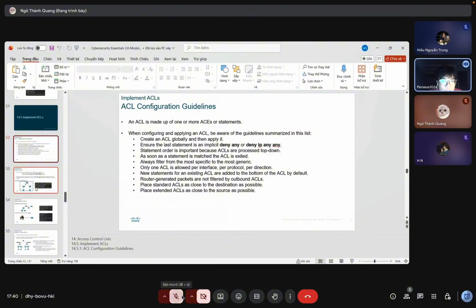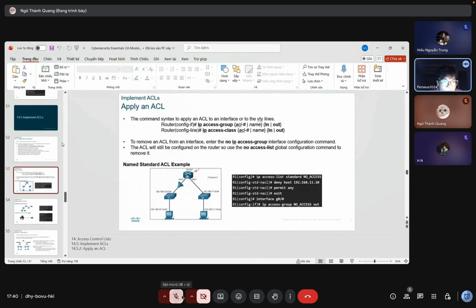Statement order is important because ACLs are processed top-down. As soon as a statement is matched, the ACL is exited. Always filter from the most specific to the most generic. Only one ACL is allowed per interface, per protocol, and per direction. New statements for an existing ACL are added to the bottom of the ACL by default. Router-generated packets are not filtered by outbound ACLs. Place standard ACLs as close to the destination as possible. Place extended ACLs as close to the sources as possible.